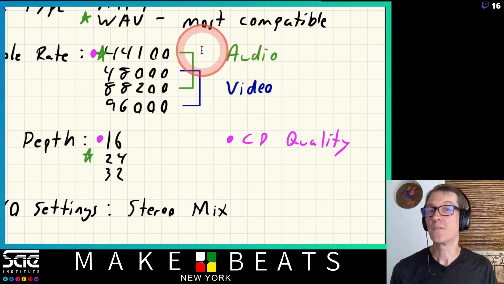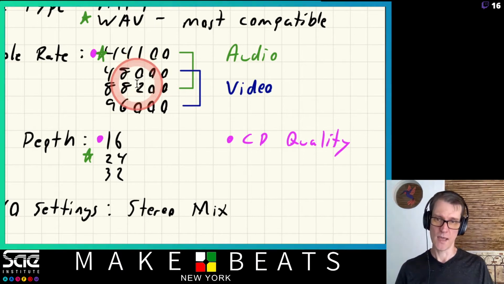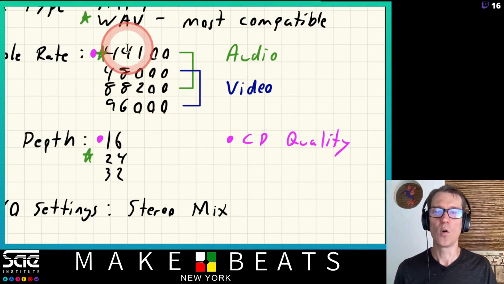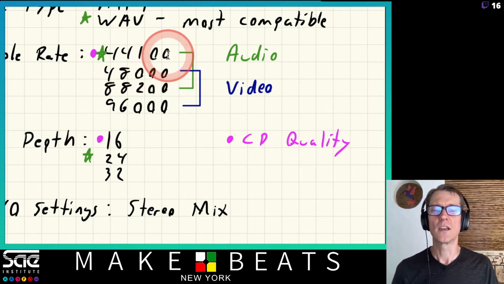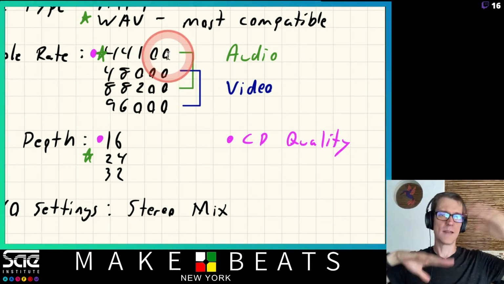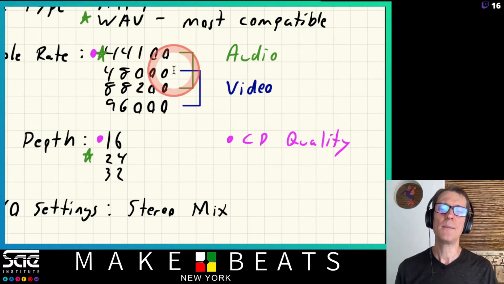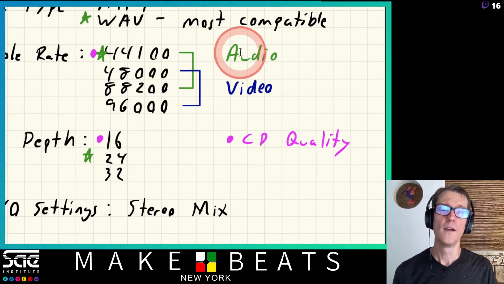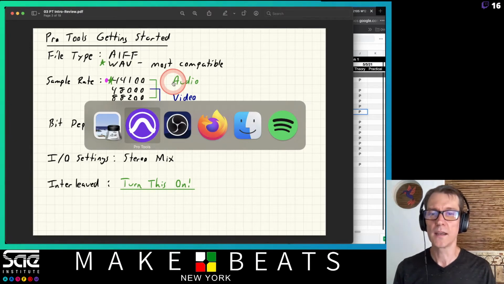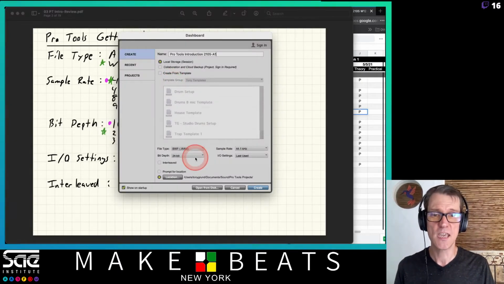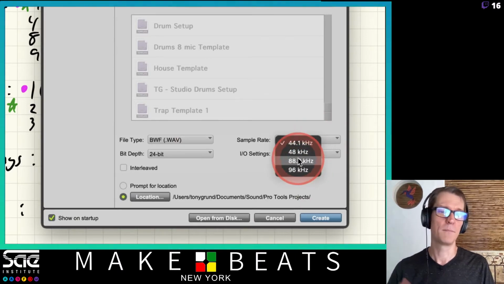If you wanted to be fancy and double it up, then you can use 88.2 kilohertz, because when you downgrade from 88.2 to 44.1, the computer likes to be half or double. Computers like to keep things half or double. So 88.2 or 44.1 for audio stuff. If you are doing music and working in audio, I highly, highly recommend that you keep everything at 44.1, or if you want to be fancy about it, 88.2.